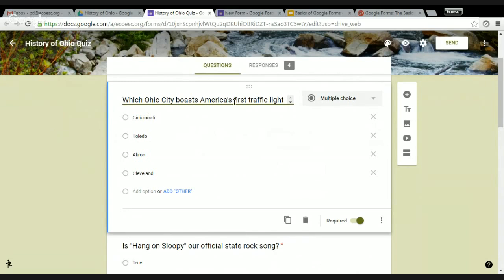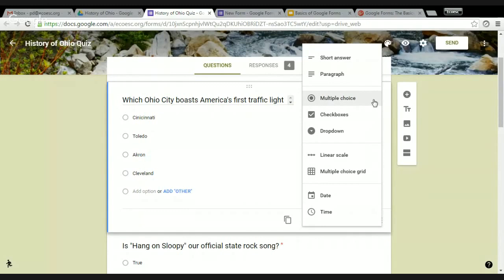As I look through here, this is my question. I can click in my question box and type my question at the top. Then at the very right, next to my question, is where I have the option of how I want to make my question look and how to formulate the answers. In this question, I made this a multiple choice with the radio buttons.